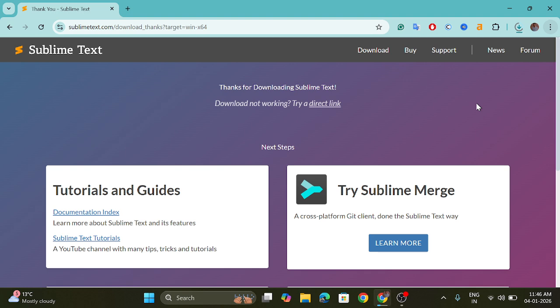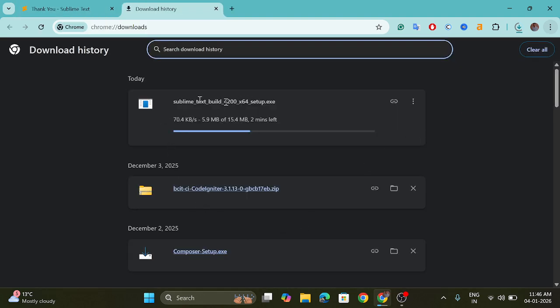You can see easily by opening the download tab by pressing just a shortcut key Ctrl and J, and you can see this here. All your download history is here. So just wait for a while until it downloads.